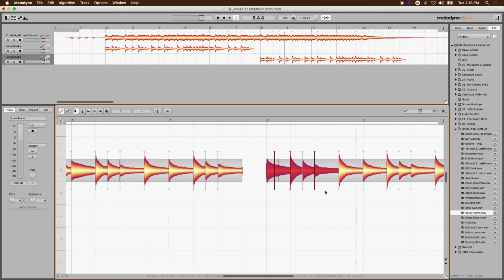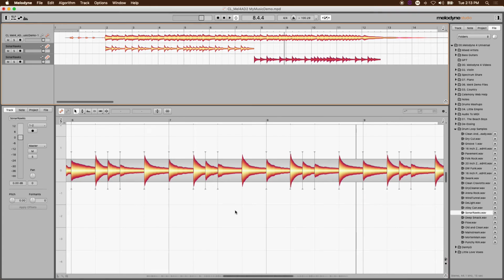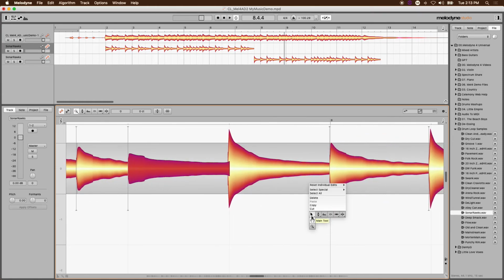I can select these 4 hits, hit delete, and now here in my track view, watch what I'm going to do. I'm going to drag it right up to line up like this. Now I want to check for extra transients. As you can see, let me zoom in a little bit here. We have a little bit of a possible flam there.